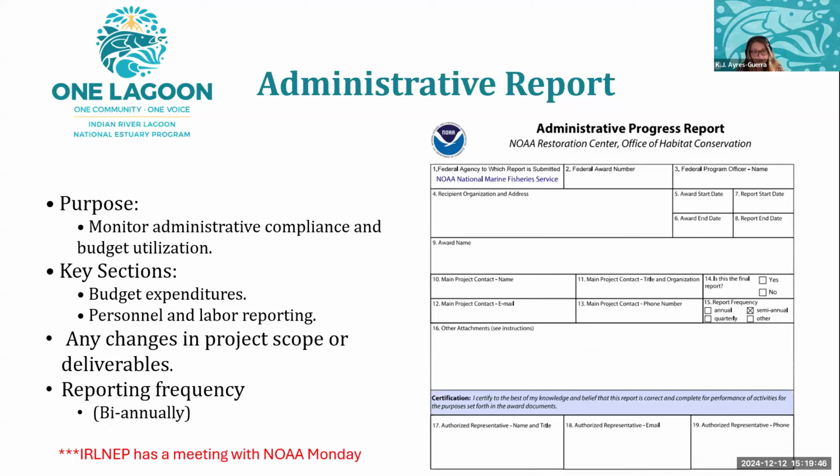And again, we have a meeting with NOAA next week to discuss whether this is something the NEP is going to fill out or if we're going to have each of the subcontractors fill out for their sites.